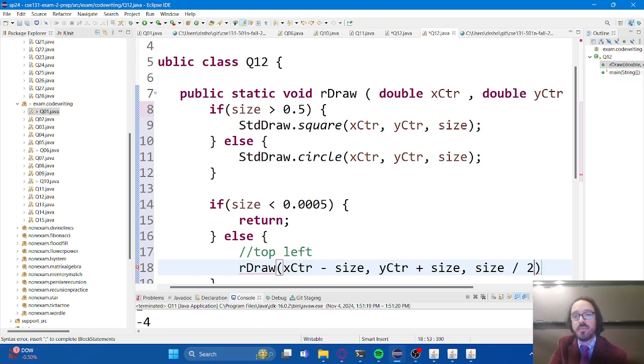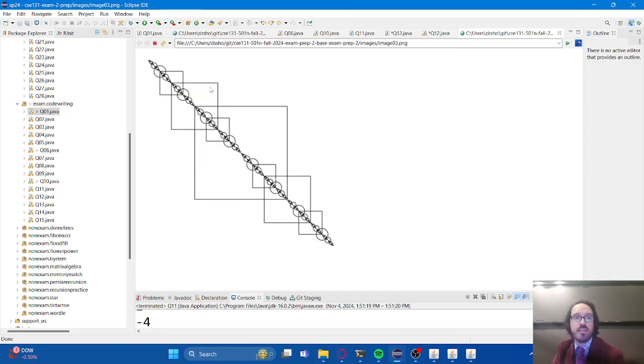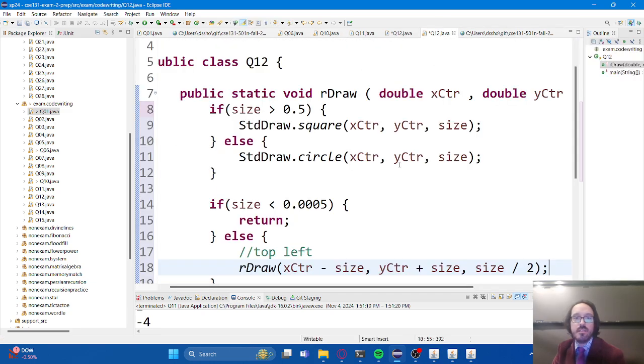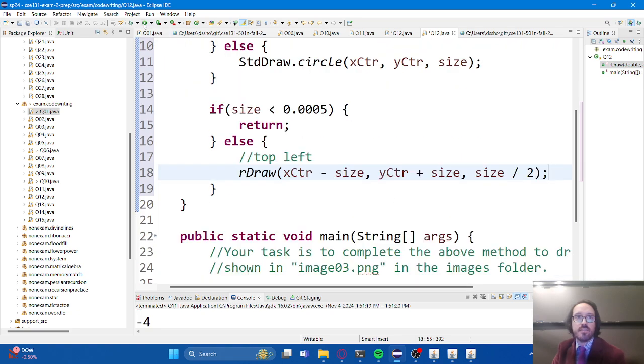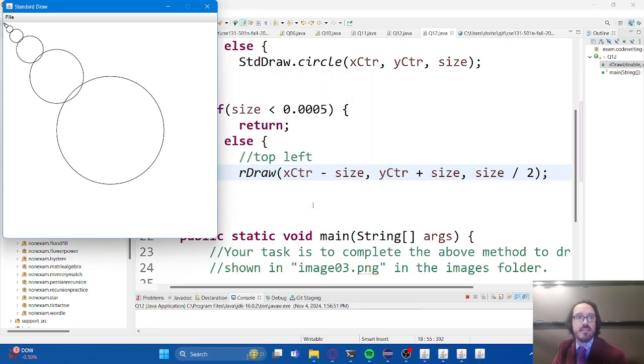And then the size itself is going to be divided by 2 based on what I'm looking at in the pictures, right? The actual size itself appears to be halved every time. This should get me the top left. Let's try this out and see. Oh, all circles. Okay.